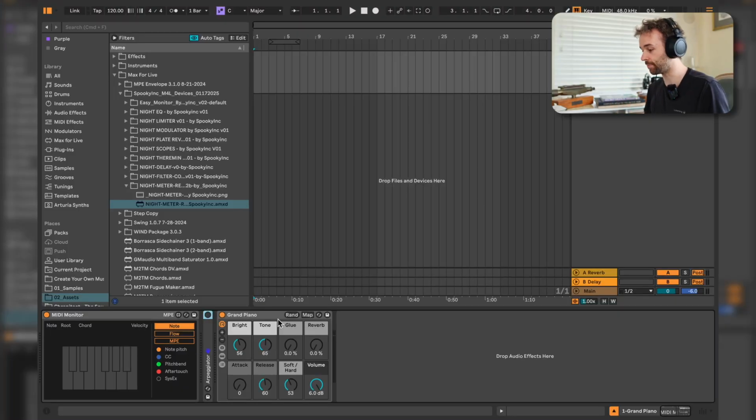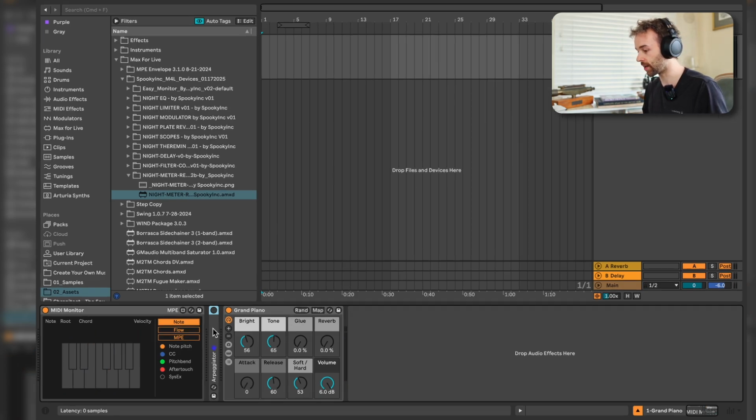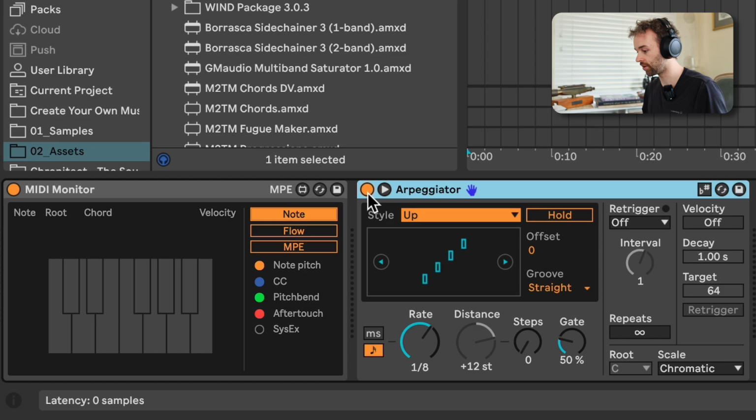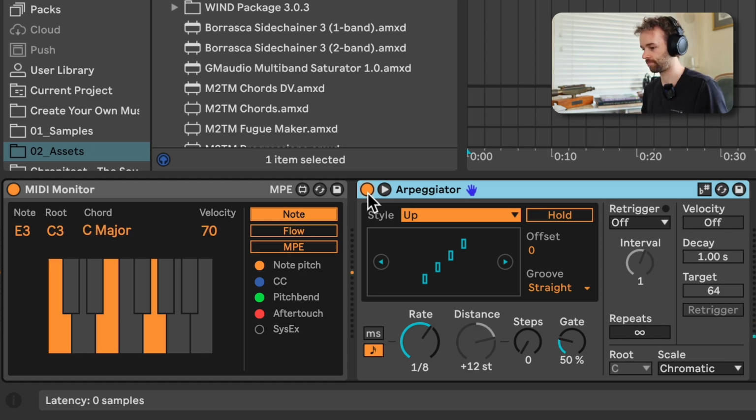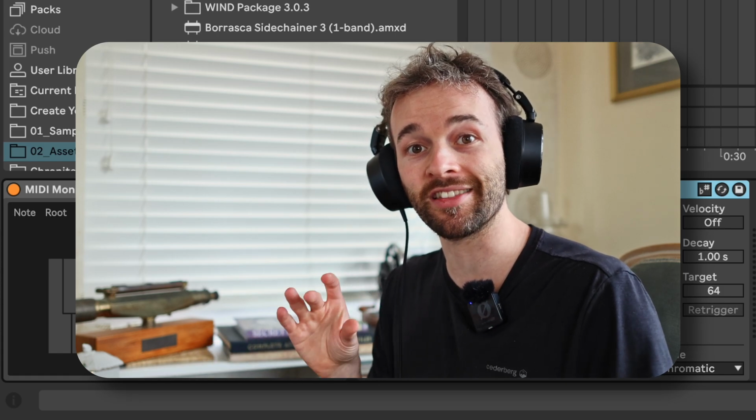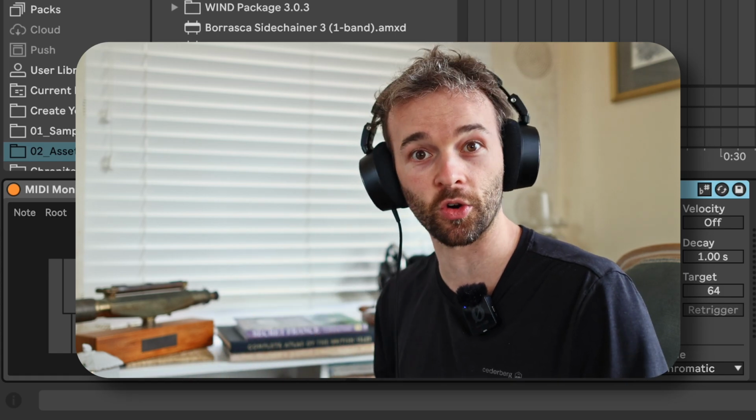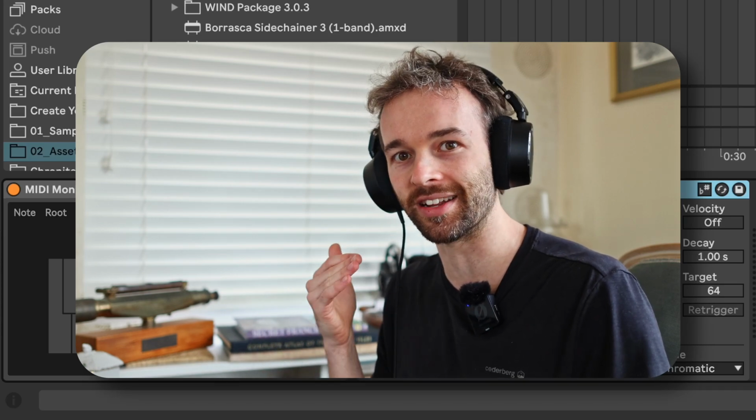So here I have a simple grand piano, and we can play a C major chord, for instance. Then if I open up this Arpeggiator device and turn it on, this is the default Arpeggiator. Take a listen to what happens. So with the default Arpeggiator device, when we feed this a chord, say a 3-note chord like a triad, it will then sequence the individual notes of this chord in an ascending fashion.